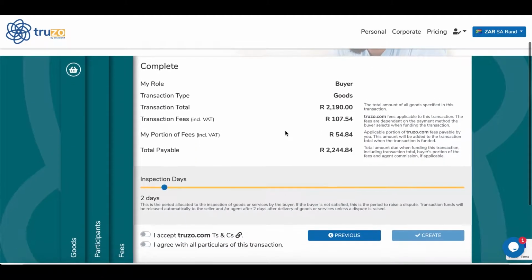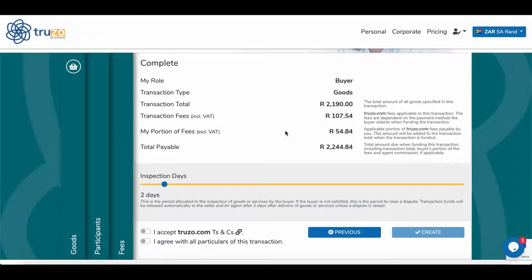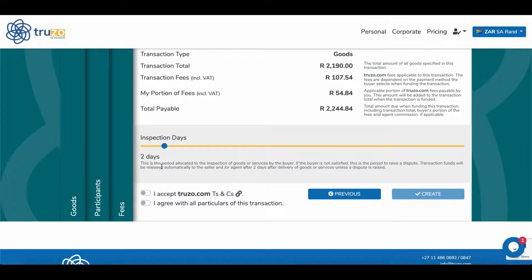A complete tab will then show up, which shows me the summary of the transaction. Once I'm happy with that, I will then click on the inspection days. This allows me to inspect the products that I've bought from my seller. Once I'm happy with that, I will then instruct Truzo.com to release the funds to the seller. Once happy with the inspection days, I will accept the Truzo.com T's and C's, as well as agreeing to all the particulars of the transaction, and create the transaction.